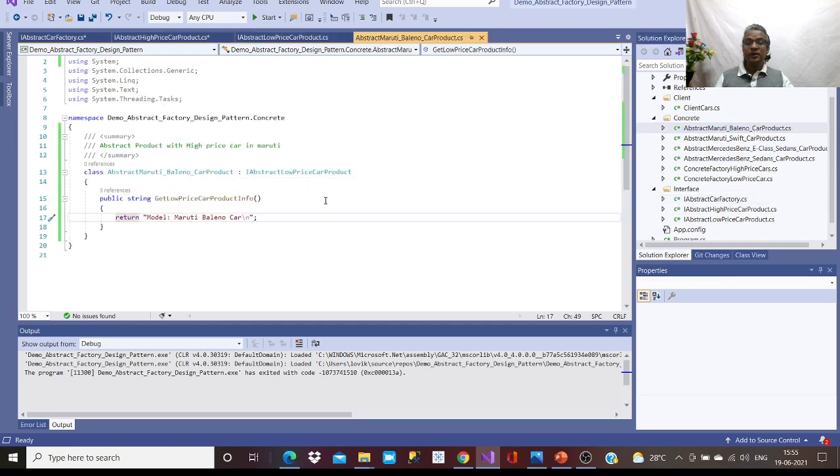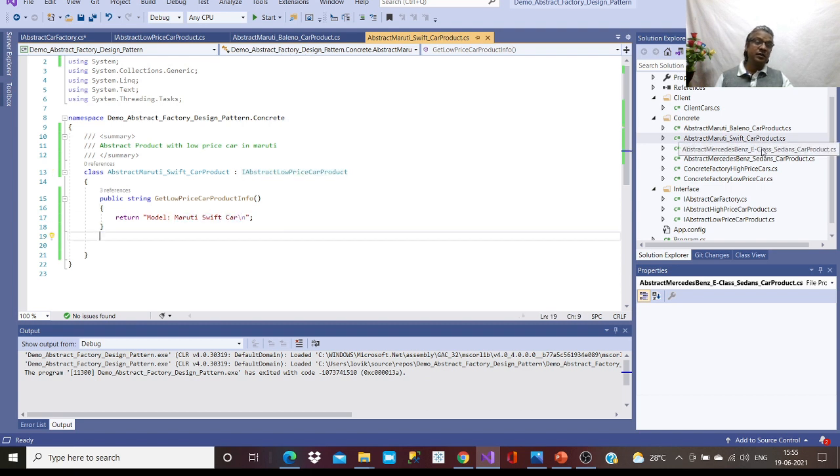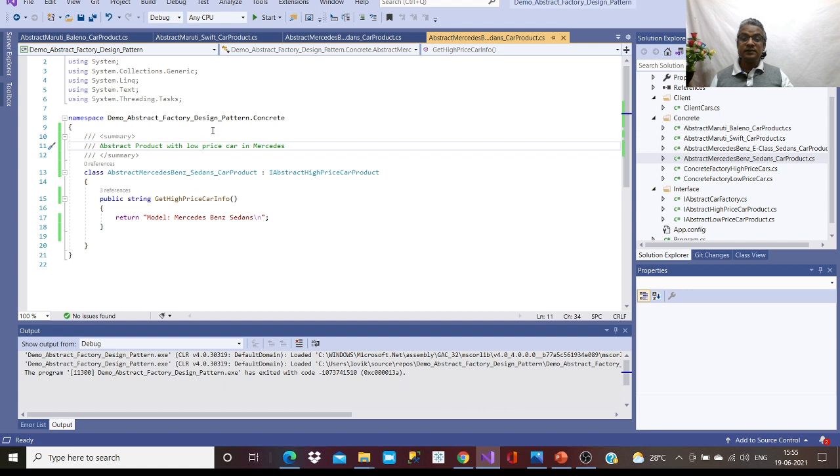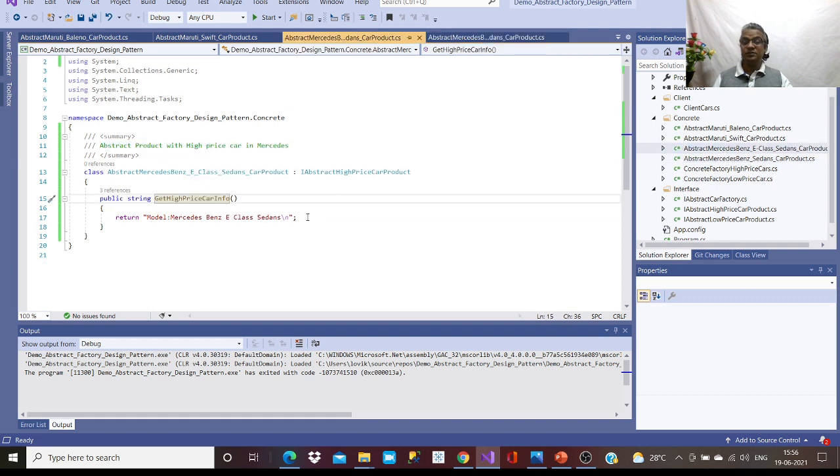See, I have created low price products here. The low price products include Maruti Baleno, and then Maruti Swift. The high price products include the Mercedes Benz E-Class sedan, and then the Mercedes Benz sedan. See here, actually this will return low price car information and this will return high price car information.